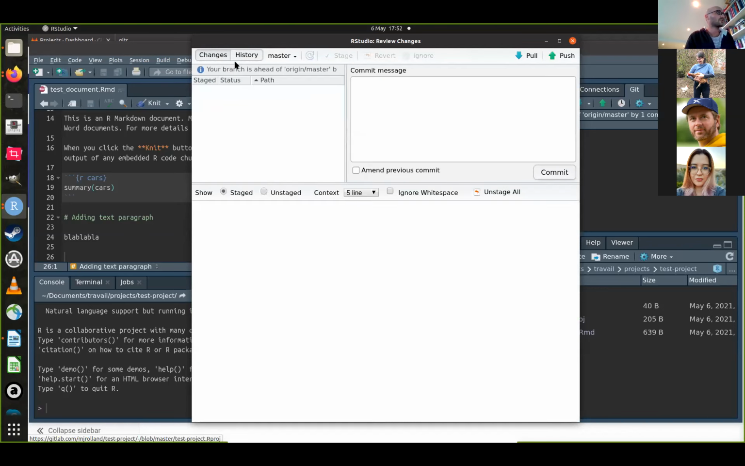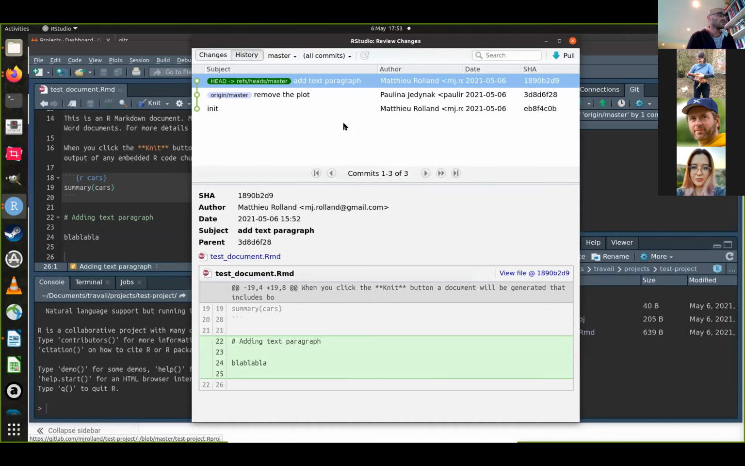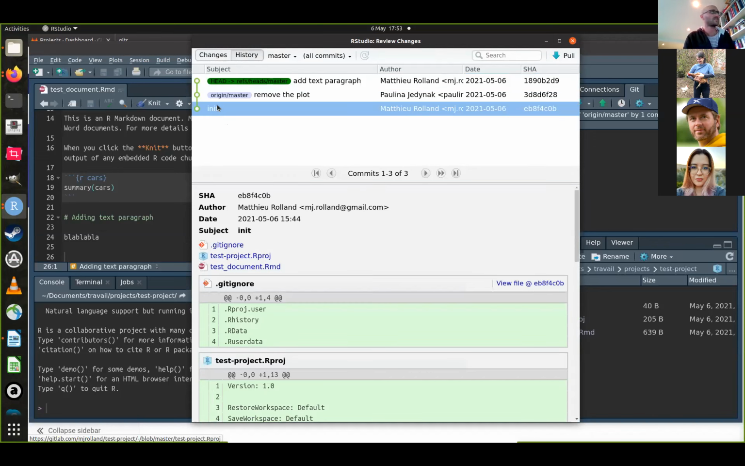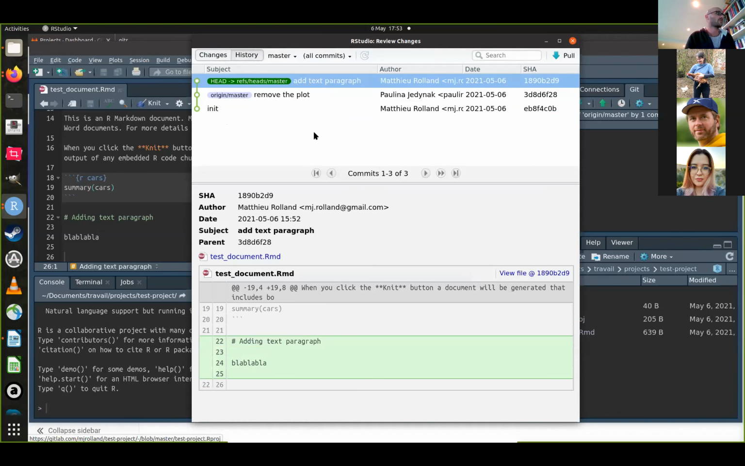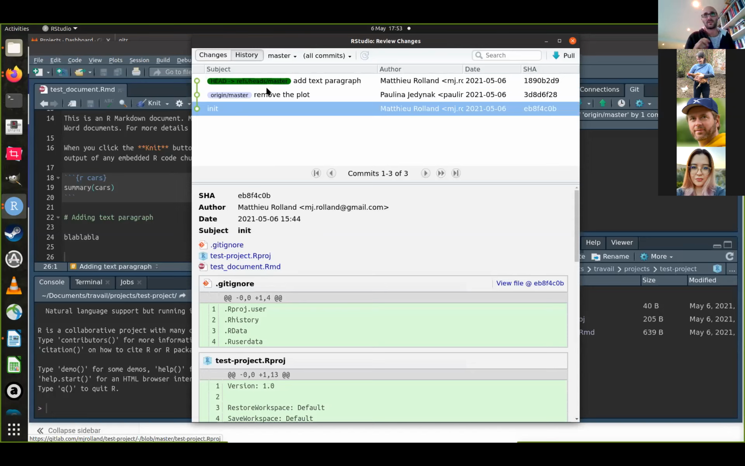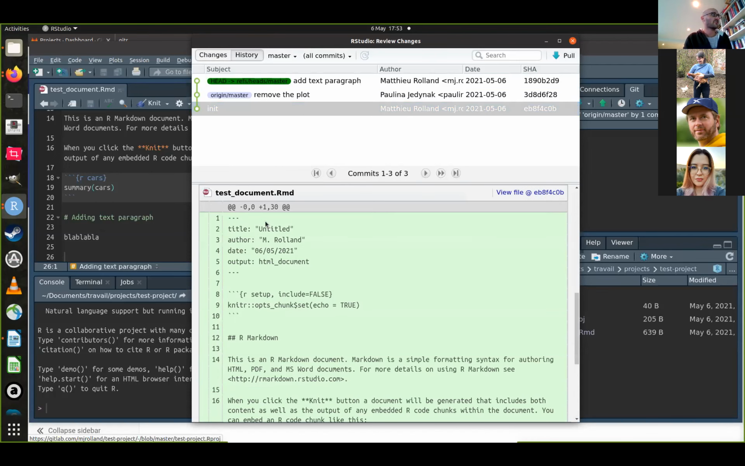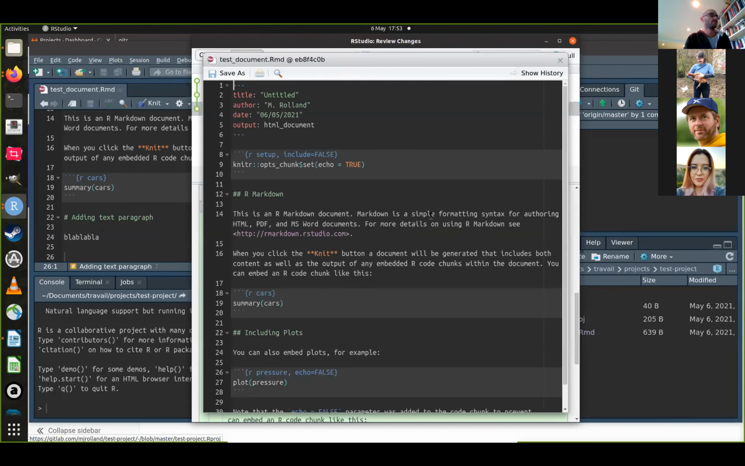Now one very important, interesting feature of Git is the history. If you saw in the Git panel, you have a history button. You click it, and you see the history of all the commits of the project. Here we see the init, which was my first commit. Then Paulina removed the plot, and then added a text paragraph to the RMD. If I want to see what the RMD file was like in its first state, I just click on the first commit, search for the RMD, and click on view file.